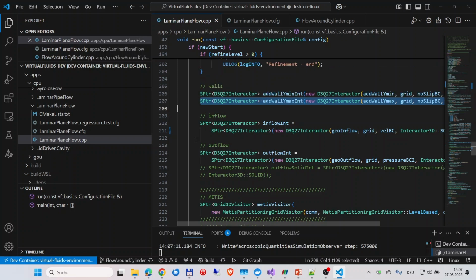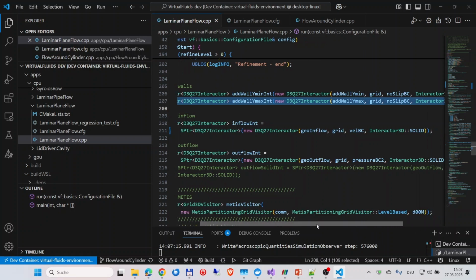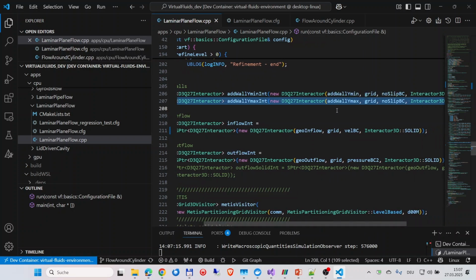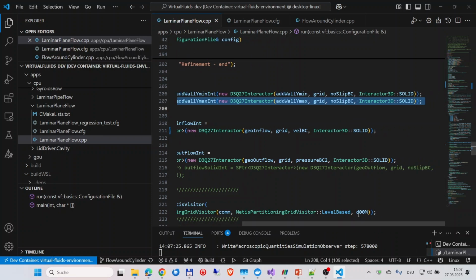And of course, put the correct name for the geometry object. Okay, and the rest is the same. In the interactor, this last parameter means solid. It means if we want to simulate flow over something, we say okay, all points inside our geometry objects are solid.